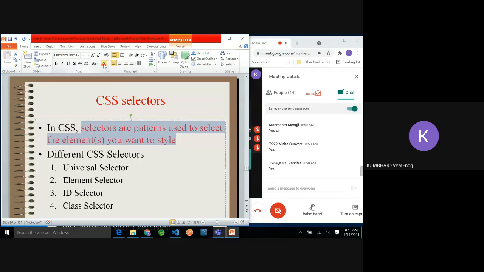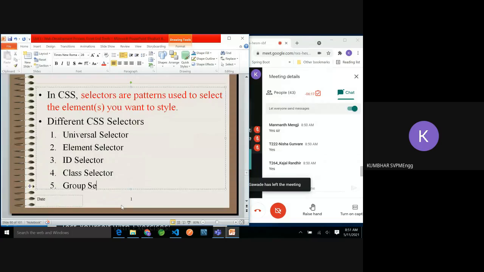Firstly, know what the different types of selectors are. You can apply the universal selector, element selector, id selector, class selector. There are group selectors. So these are the different types of selectors. We will go through each one by one with examples. But remember, this will be the most probable question in the exam: which are the different CSS selectors? So let's go one by one.